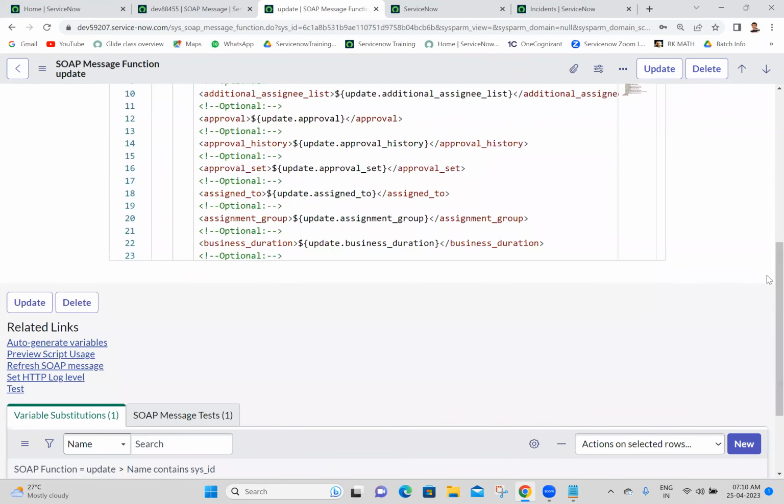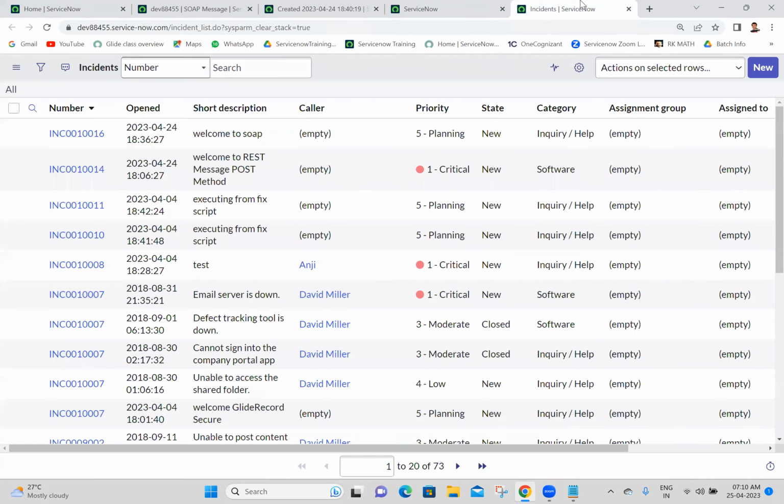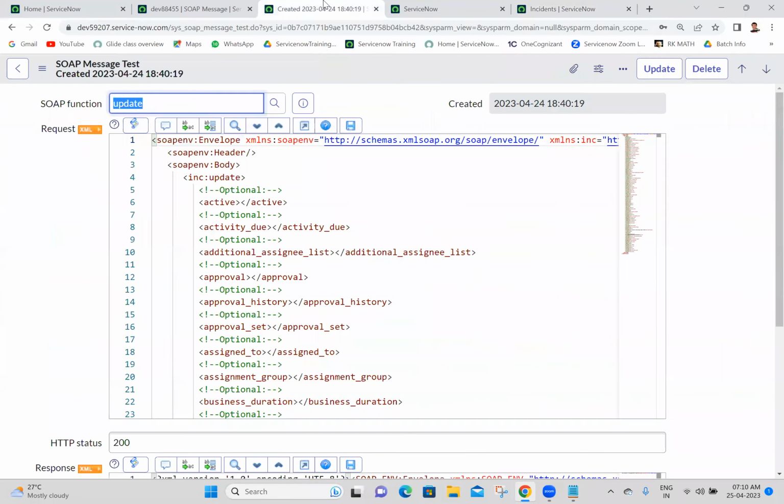Test it here, then the record will update. Yes, 200 success message. You can come here and see the record is updated. You can see "welcome to SOAP update method", and the category changed to software. Okay, perfect. Now I will copy this script to Notepad.